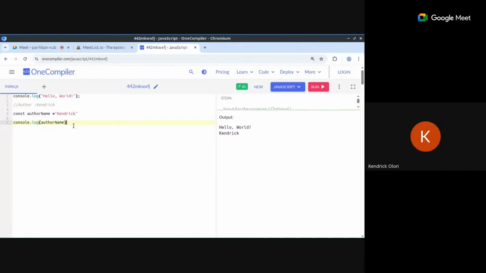Have you done that, please? I didn't see my name, or my name didn't show. What did you put as your name? I wrote that console.log author name. Did you write this place here? When I tried this, it only showed me hello world in the output, but it's not showing me this author name, which is this Kendrick I put.